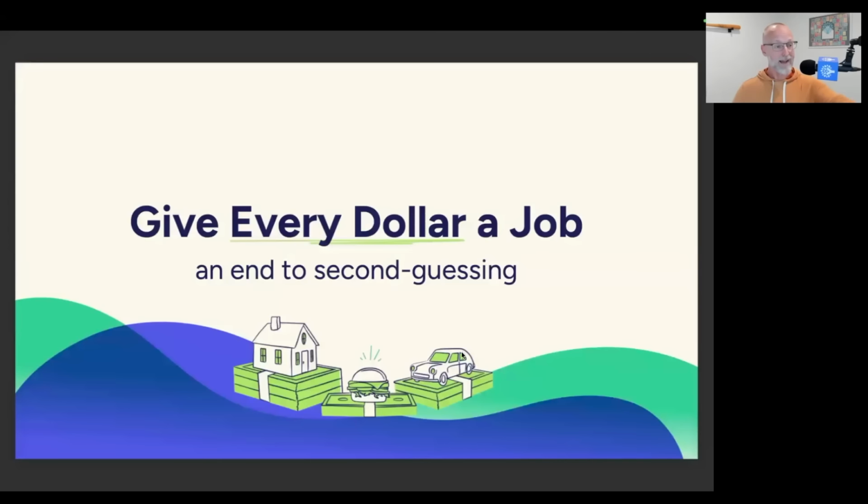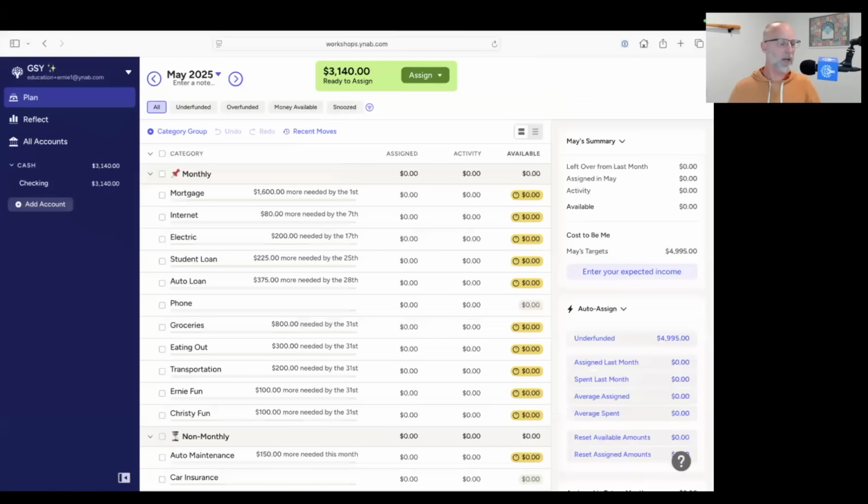And as we do that, remember, everything is about giving every dollar a job. So always keep that in mind. Okay, here we are in the web app. And for those of you that use mobile, I'll be flipping back and forth between the two apps so you can get a feel for this. Big picture, let's just break down this screen because there's a lot going on.